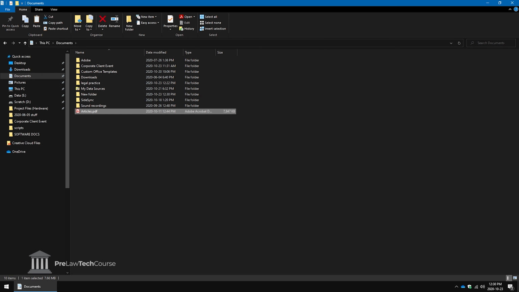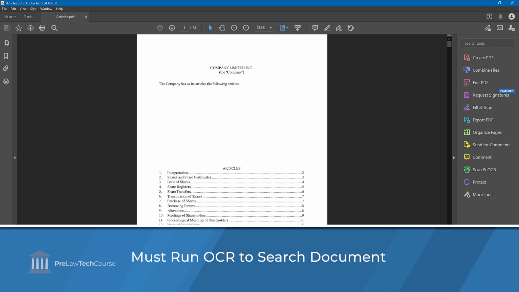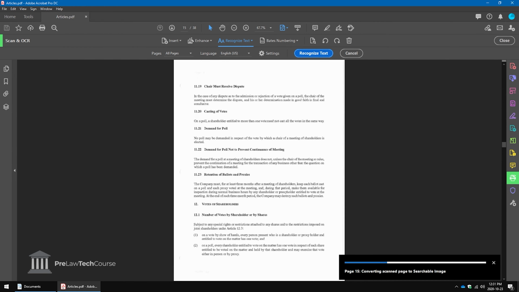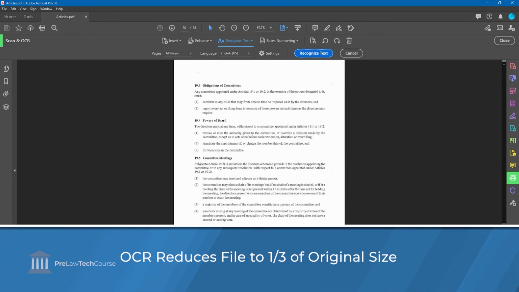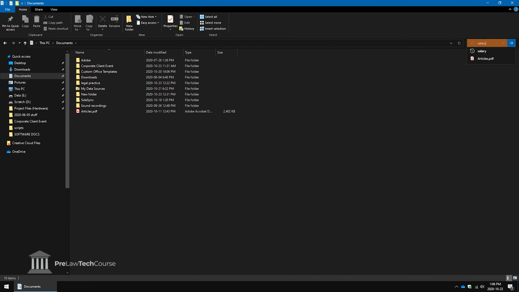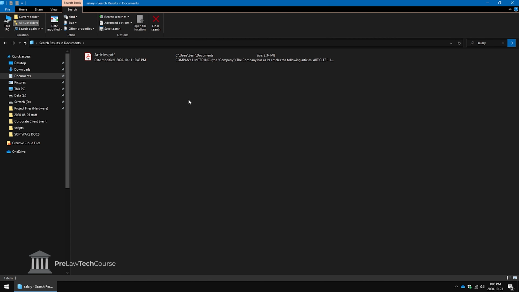For example, imagine that you're doing some work based on a lengthy paper document. Once you scan the document, you find that it's 7.66 megabytes in size and is 38 pages long. For the purposes of your work, you're interested in the topic of remuneration of directors and want to find the keyword salary. However, you can't search for the keyword in the document or in the operating system until OCR is run on the file. After you run OCR, the document is now 2.34 megabytes in size, about 1/3 of its original size. By searching for the word salary in the operating system, it returns the file as a search result. This indicates that the document contains the word salary.